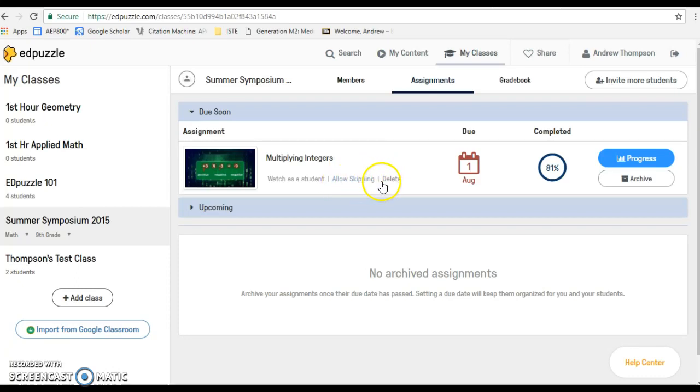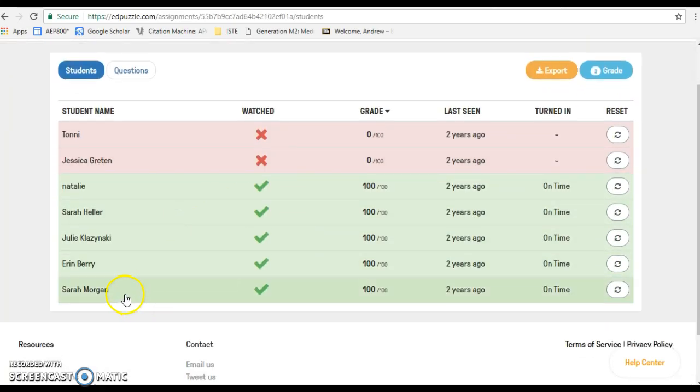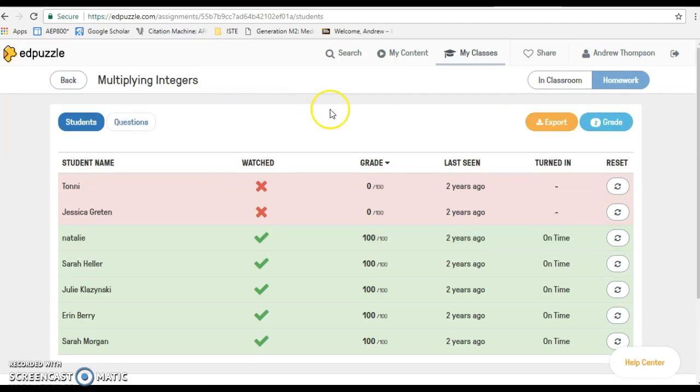I have allowed skipping. You can look at it from the student's perspective. If you want to look at the progress, you can go through and you can see who has watched it, who has not watched it, and these grades right here. I believe I put in maybe just one question, maybe two, either way. It's been a while, so it's hard to remember. But you can grade this, you can export this information, and it's very powerful.